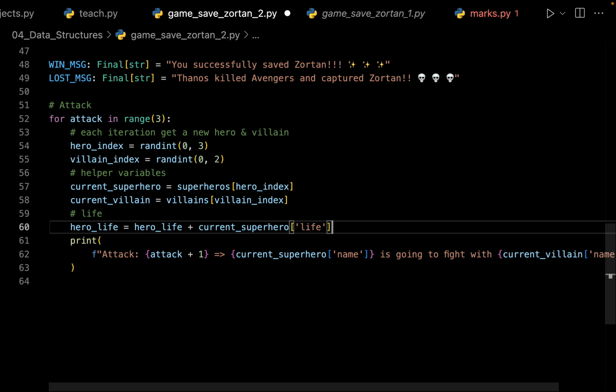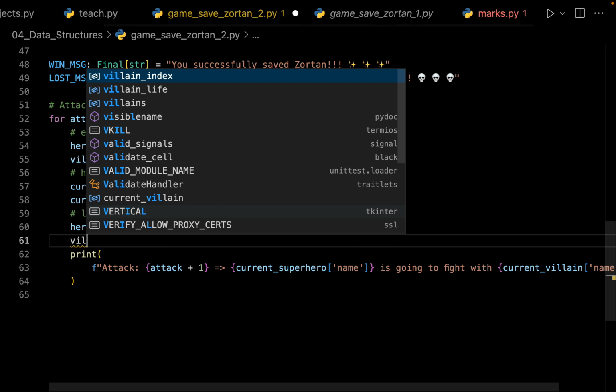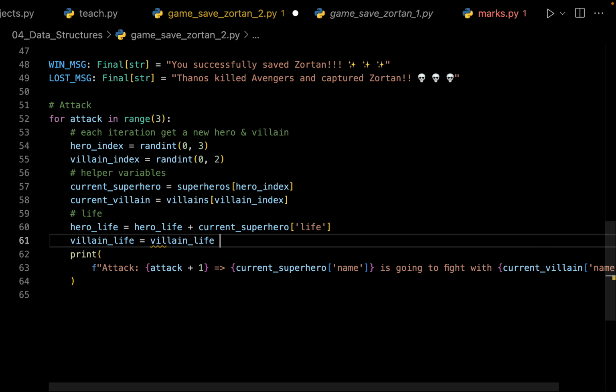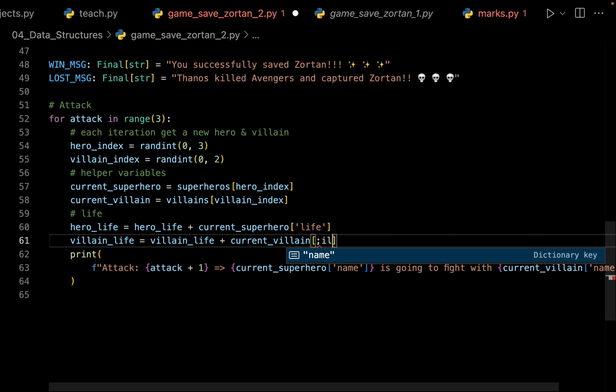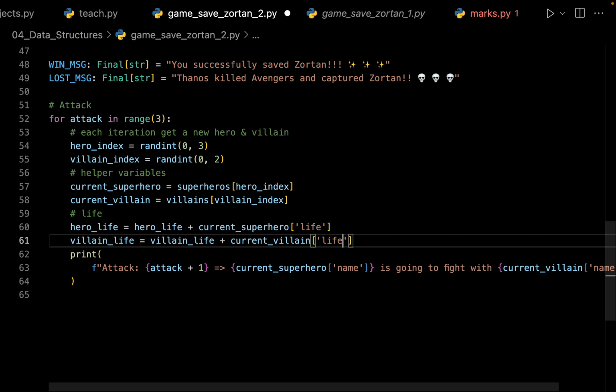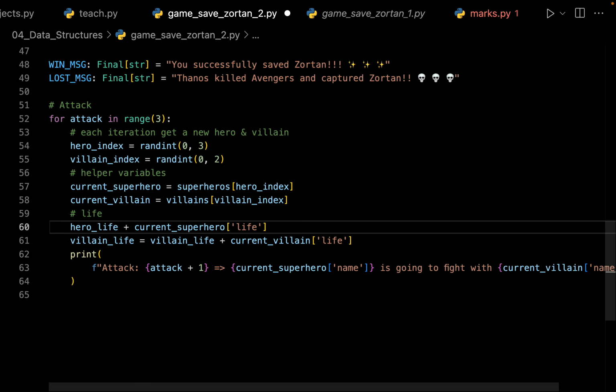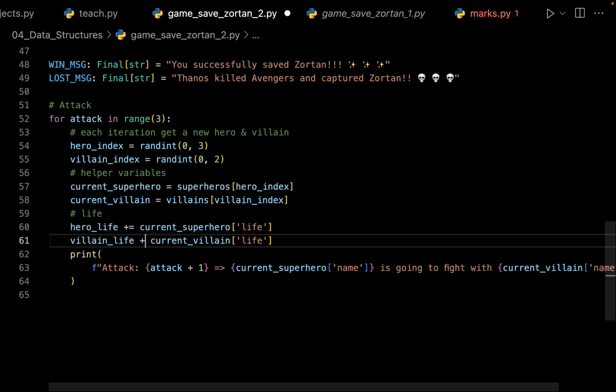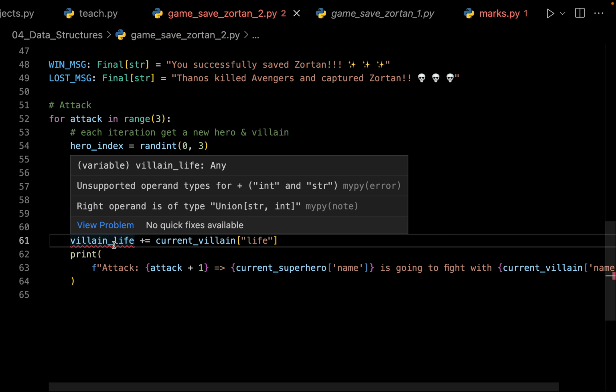Let us do the same thing for the life of villains as well. So I can say my villain life is equal to my villain life plus my current villain, and I want to get the value for life. Now we can also use our shorthand syntax. That means we can take this out, and here we can say plus equal to. So this means the exact same thing. Let me do it for the villain life as well. Now you see that we have an error right over here, but for now just ignore this error. All of these errors will go away when we implement these characters by using classes.